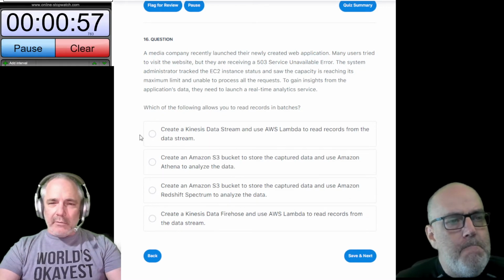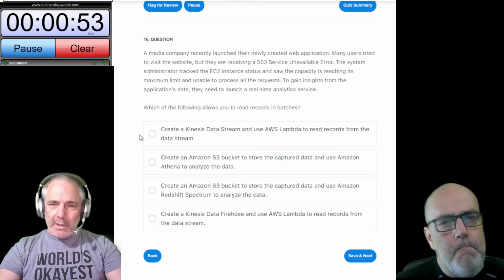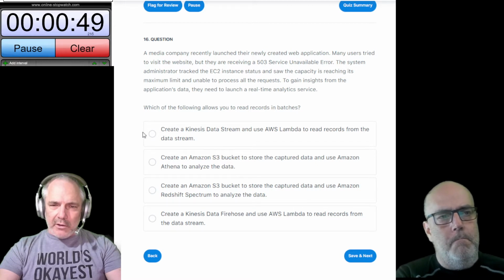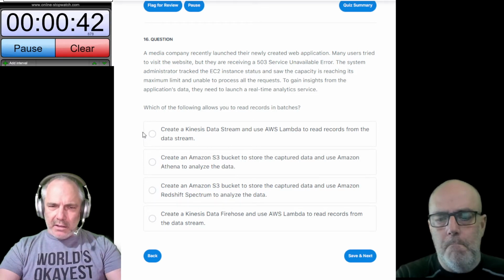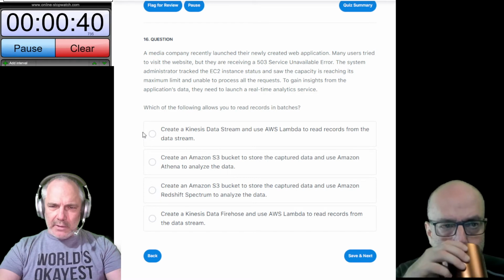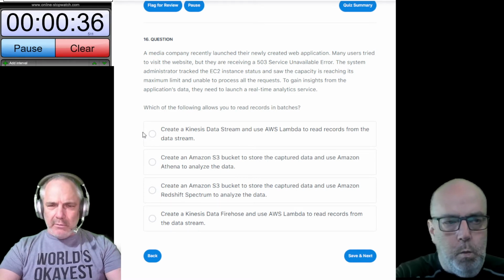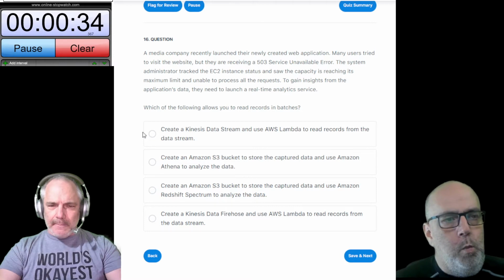A media company recently launched their newly created web application. Many users tried to visit the website, but they were receiving 503 service unavailable error. The system administrator tracked the EC2 instance status and saw the capacity reaching its maximum limit and unable to process all the requests. To gain insight from the application's data, they need to launch a real-time analytics service. Which of the following allows you to read records in batches?